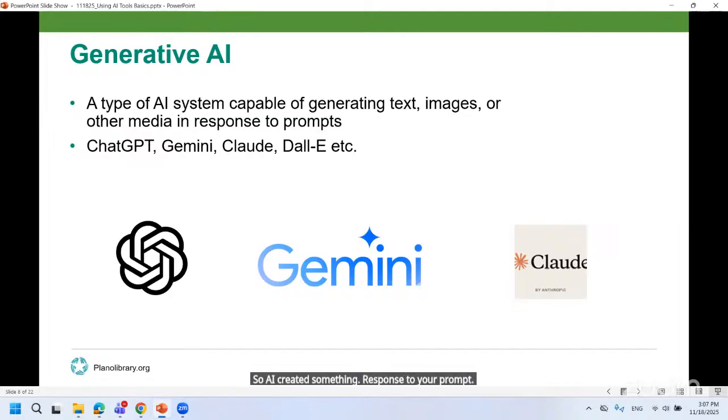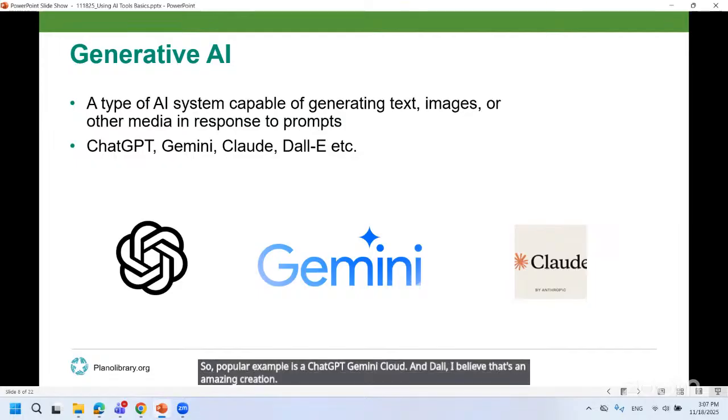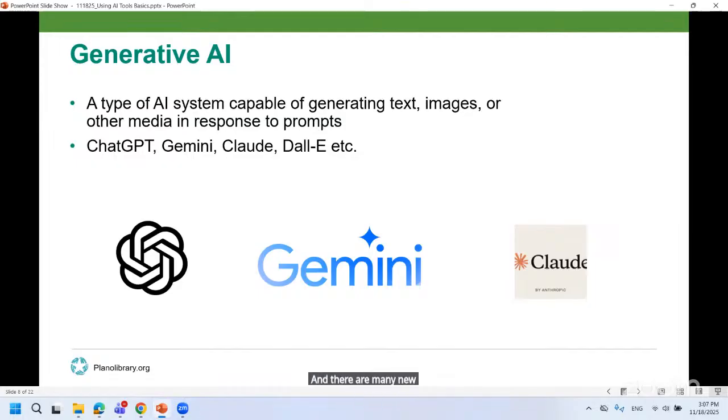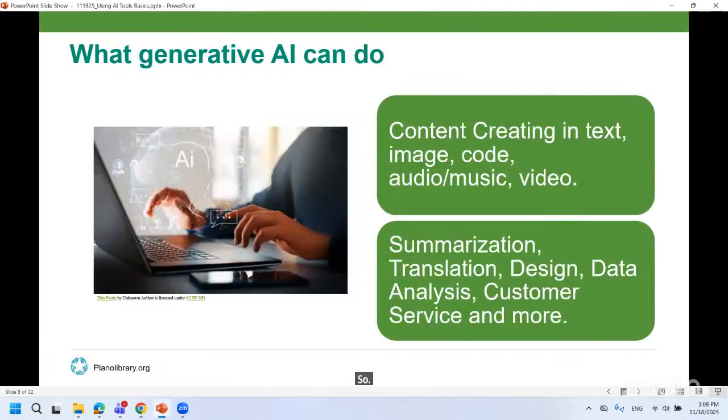Popular examples are ChatGPT, Gemini, Claude, and DALL-E. I believe that's an image creation one. And there are many new generative AI tools. It's now very popular, and I'm sure that you have already been using this. Since generative AI responds to the prompt, how to make a prompt is important.